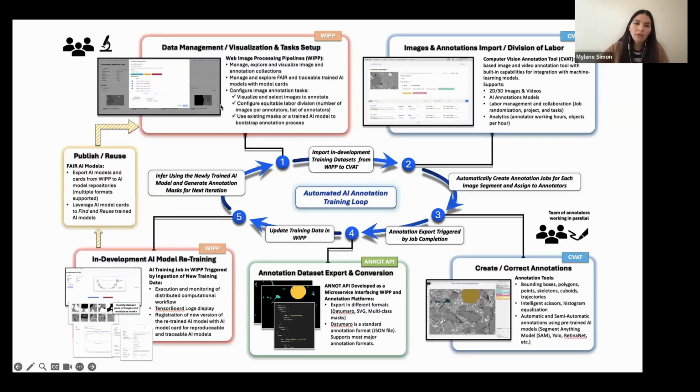So the idea is, you have images in WIPP, they are being sent over to CVAT, but in reality, they are just being loaded from a shared drive. So we don't duplicate the data. You can use all of the cool features for annotation that are in CVAT, and then when you're done, it will automatically, through webhooks, trigger the import back into WIPP, and then you can retrain and go in a loop like that until you are happy with your trained model.